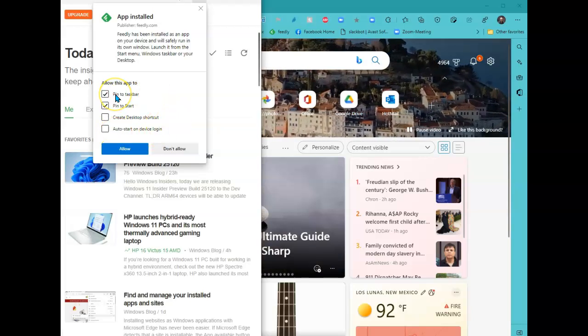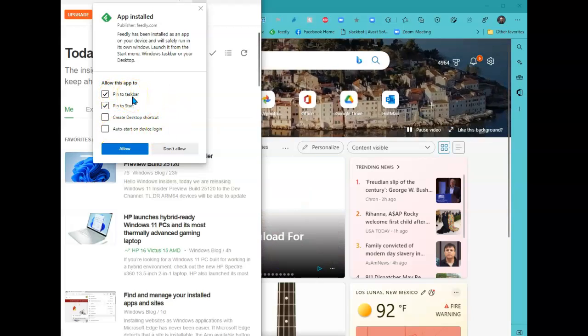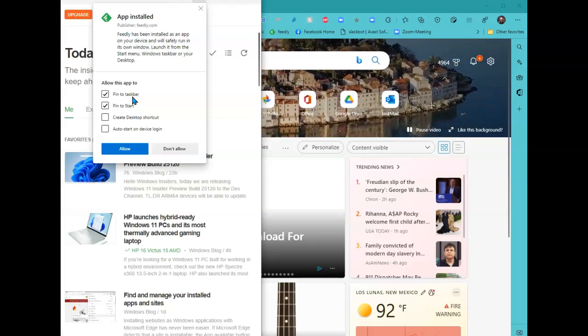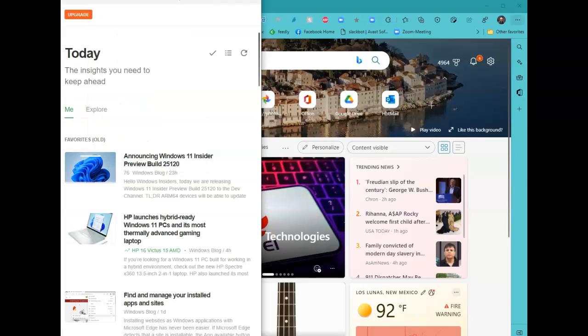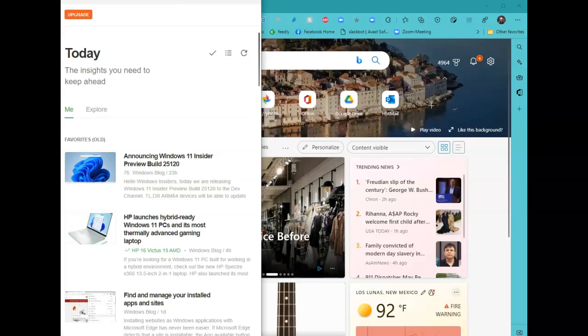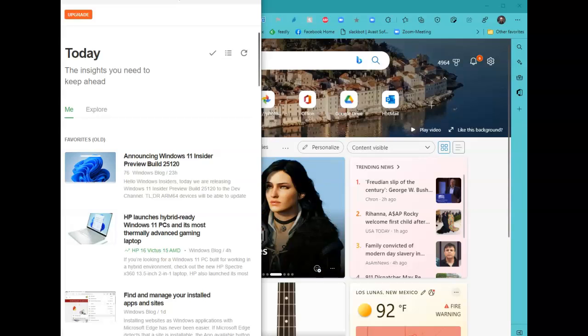I'm going to allow it to pin to the taskbar, which gives me a quick way to reach the website via the newly created web app. And we'll also leave it pinned to the Start menu. Select Allow, and that's all it took to make that website very easily accessible.